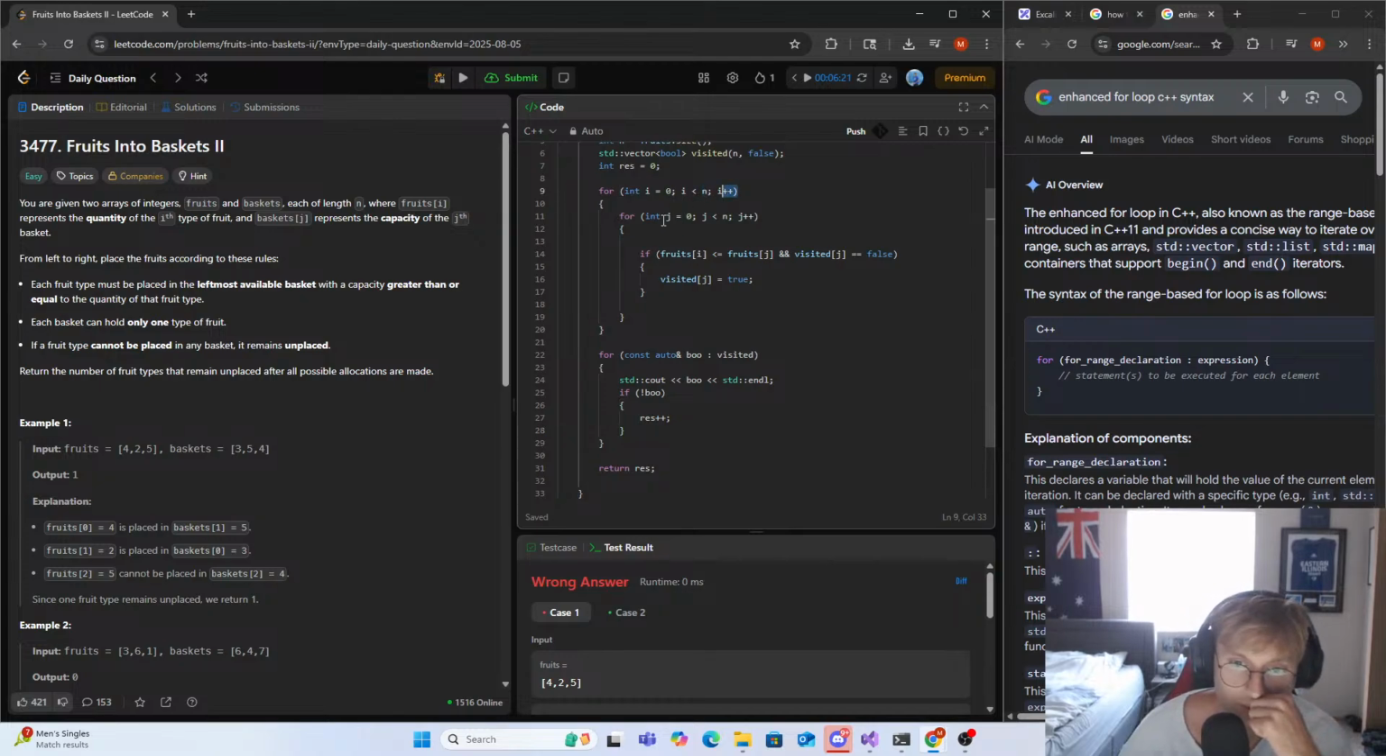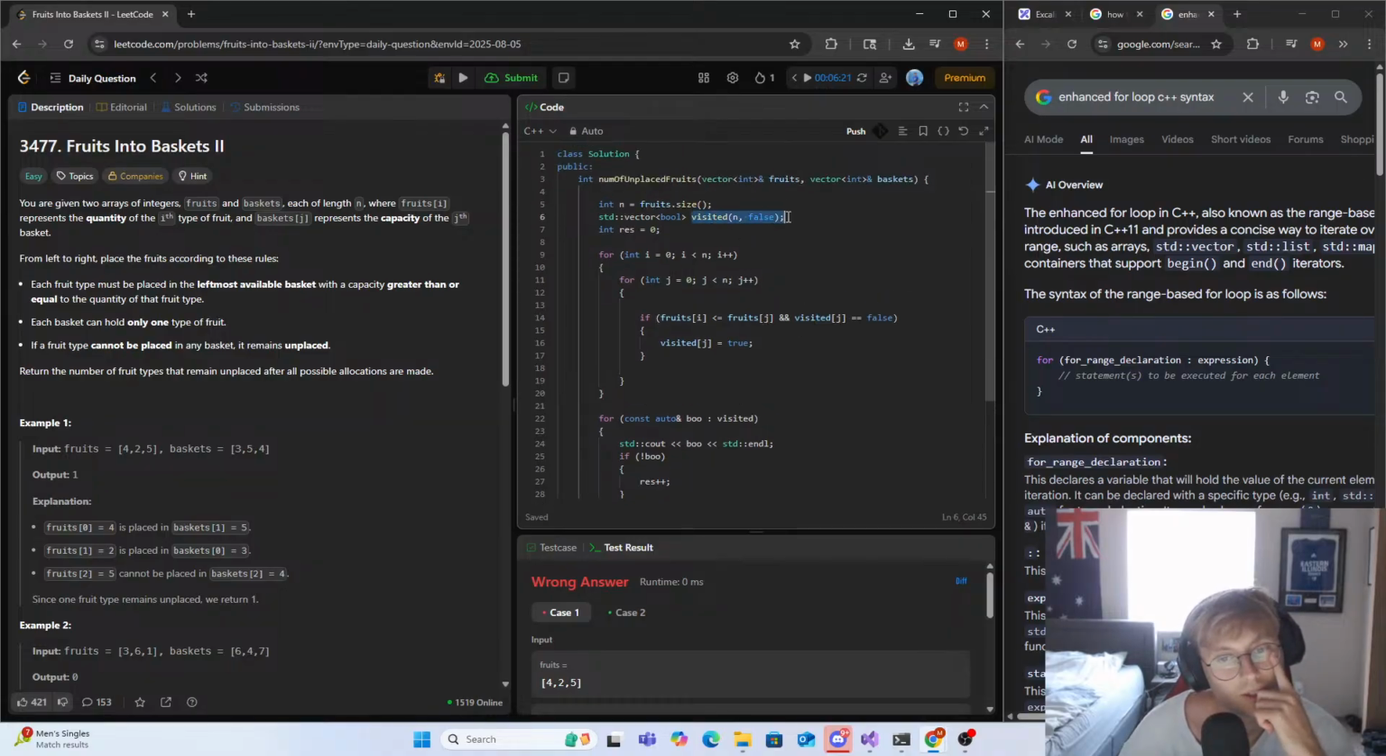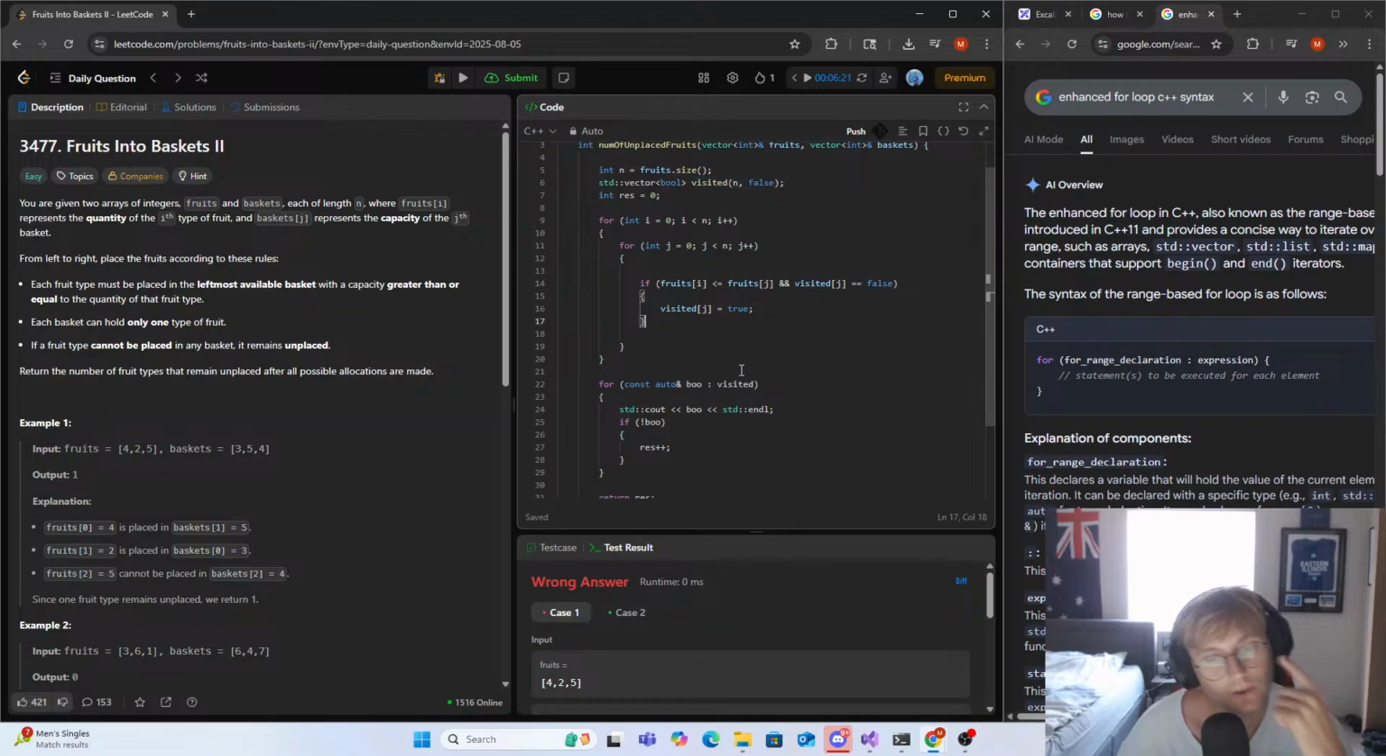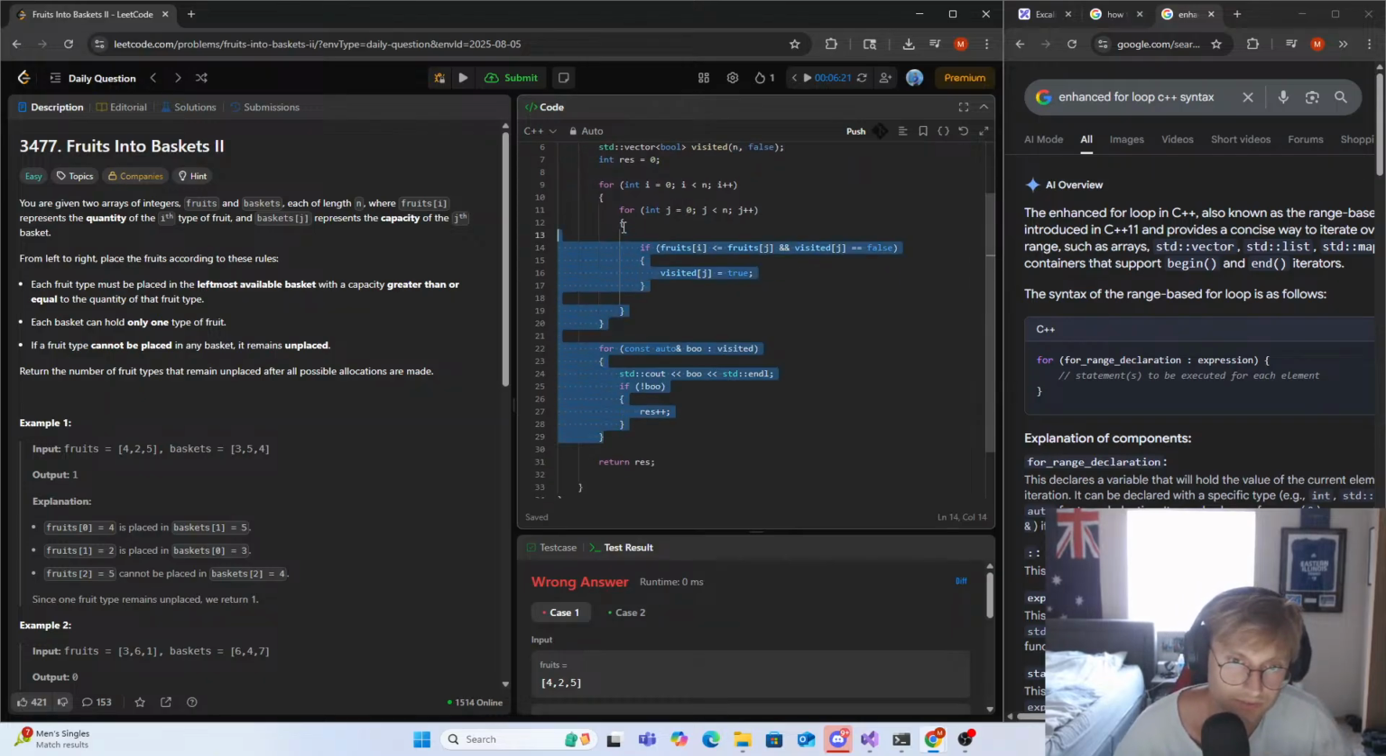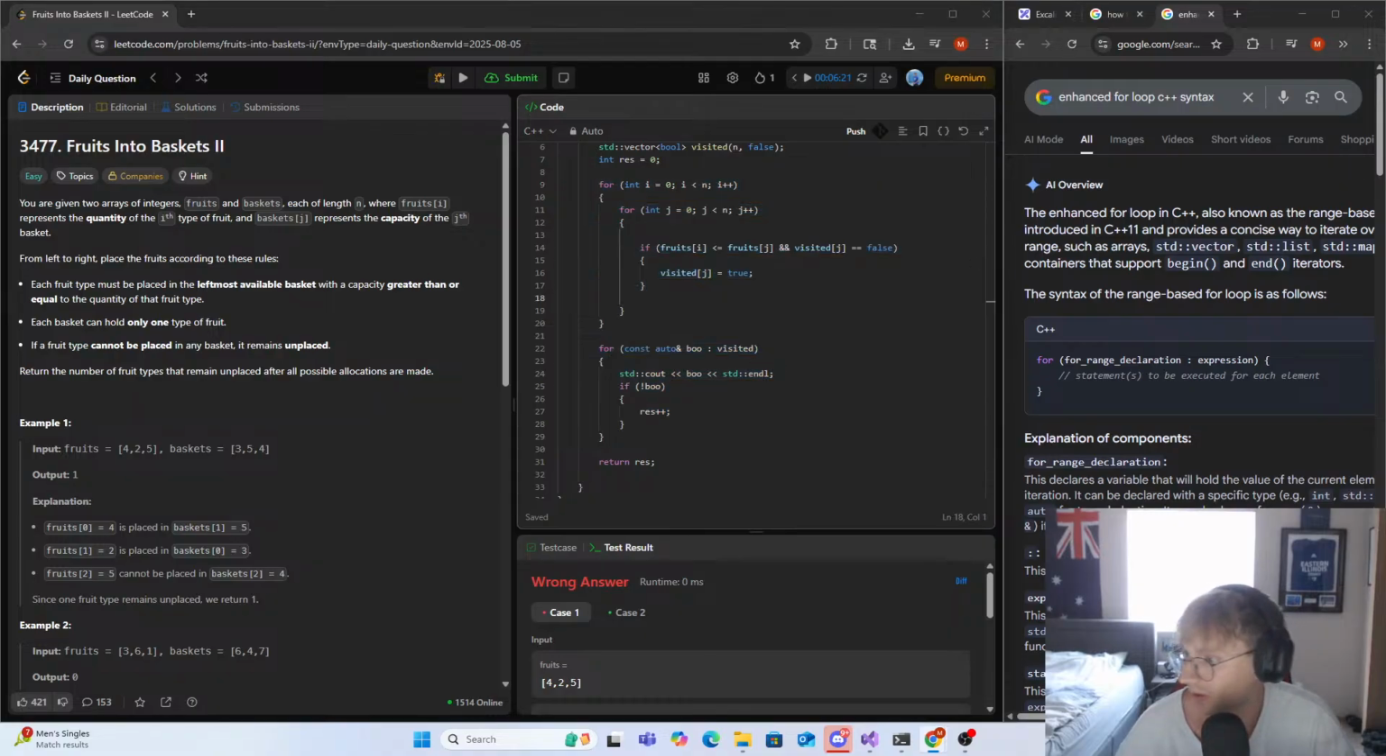I is just an I++, J, and J++, I, J. This looks right. I don't know. I don't know why this... I'm not sure. Take a look here. You might visit to be true.